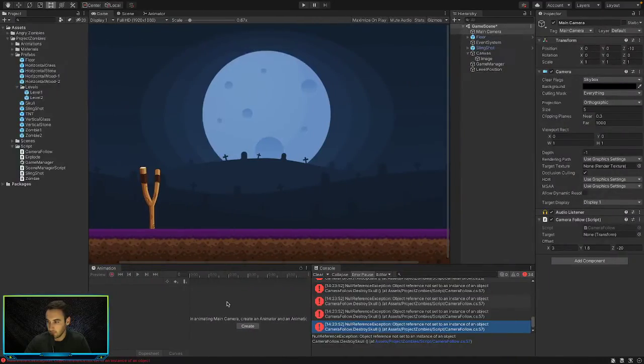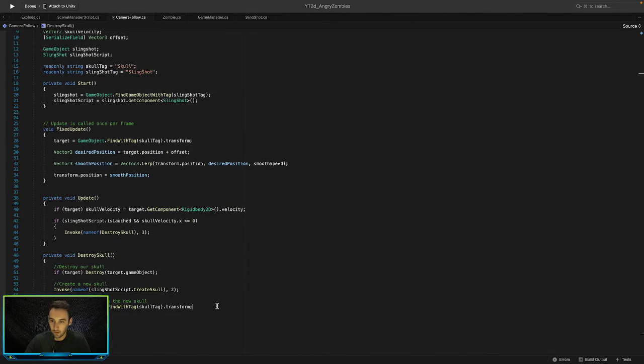What does it say? Object reference not set to an instance of an object. Okay. Okay, so that is hard. Let's see, destroy that. So if we don't need to wait 2 seconds, let's just go ahead and create the new skull, just like that. Add in our brackets so we can call that.